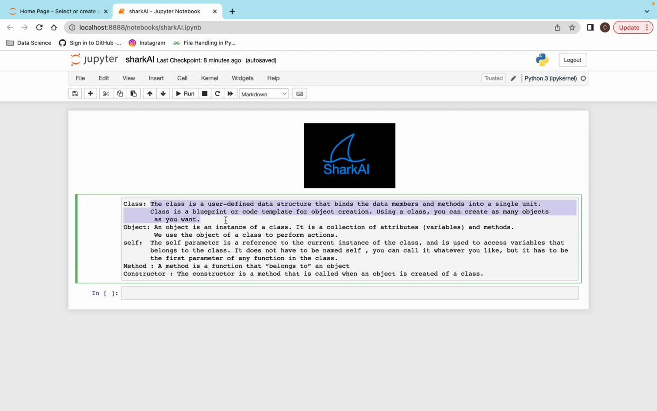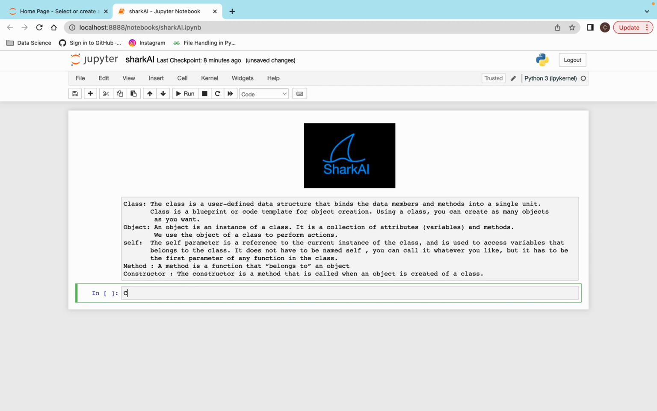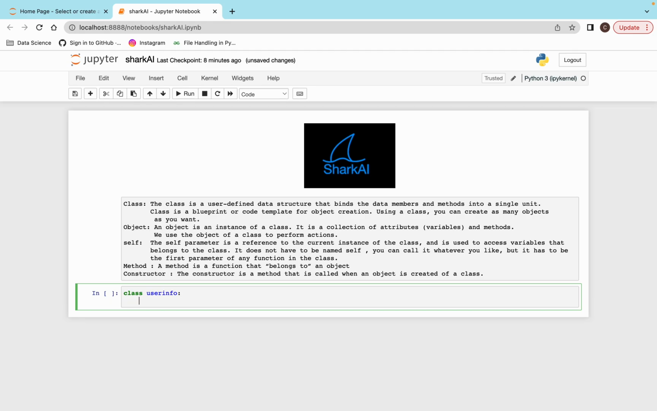So what is a class? A class is a user defined data structure that binds the data members and methods into a single unit. A class is a blueprint or code template for object creation. Using a class, you can create as many objects as you want. A class basically has attributes, methods and some initializing methods. We define a class with the class keyword and a name. I'm just defining user info, and you can write the methods or attributes here.